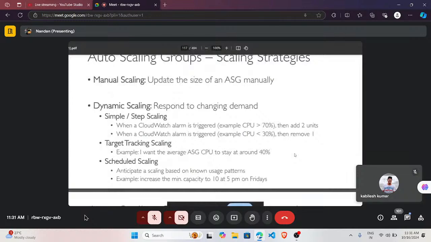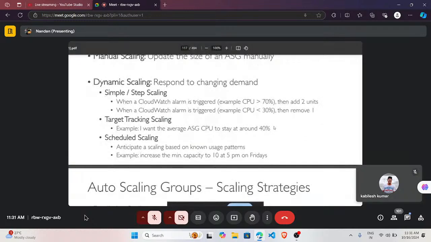So target tracking scaling. If we want to track the use of the EC2 instances, we can use target tracking scaling. Then scheduled scaling. So we can easily schedule the EC2 instances usage patterns based on conditions, as I said before, at the month end and the start of the month.